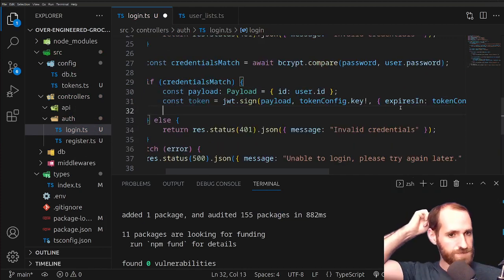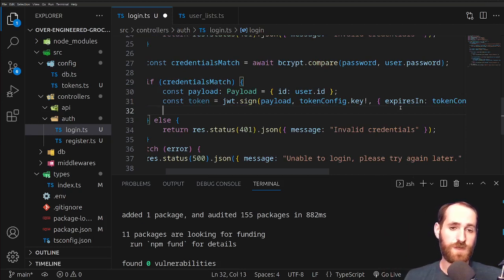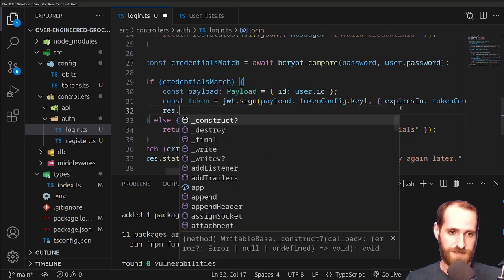All right, we've set an expiration for our token, so we no longer have to deal with the potential for a forever token, which is not great. We definitely don't want those.